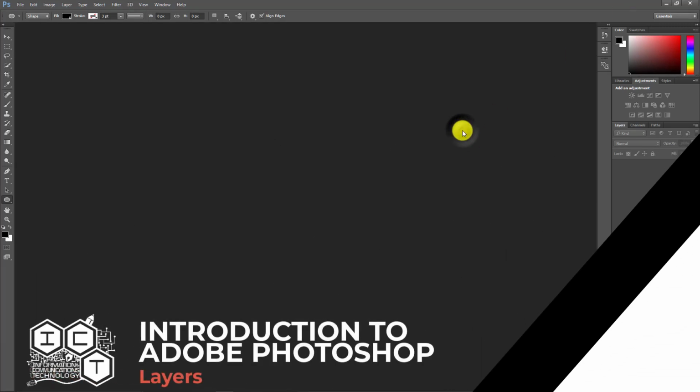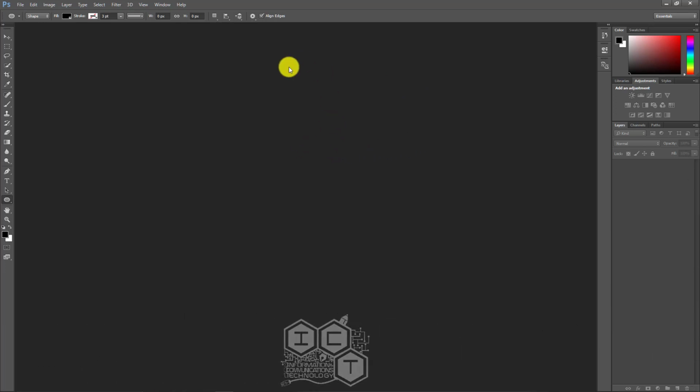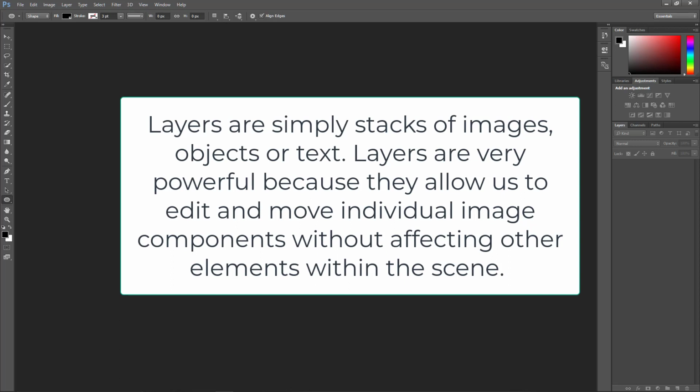Now, let's talk about layers. Beginners of Photoshop often have a problem with the concept of layers and how they can be made to interact with one another. They can be partially hidden using layer masks. They can be blended together in several different ways as well. They can be reordered, renamed, linked, grouped, clipped, duplicated, and flattened. So what are layers? Layers are simply stacks of images, objects, or texts.